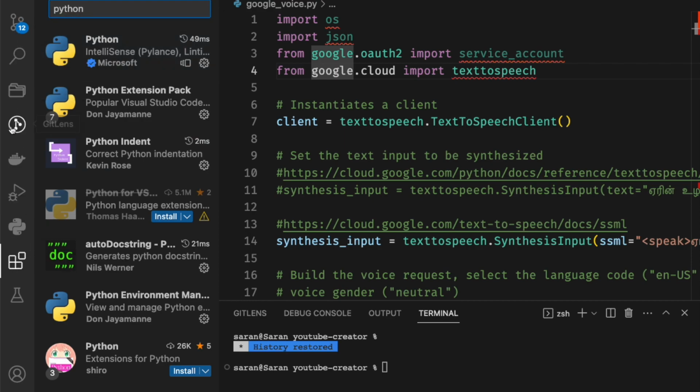This menu may vary between your system and my computer, because I added other support like GitLens and Docker, other testing tools and everything. So this icon will vary from system to system based on your setup, but the extensions view will be there in your computer. Just go and search for PyDev.